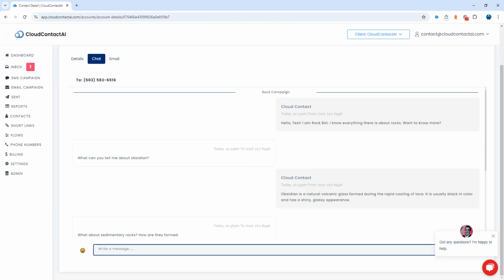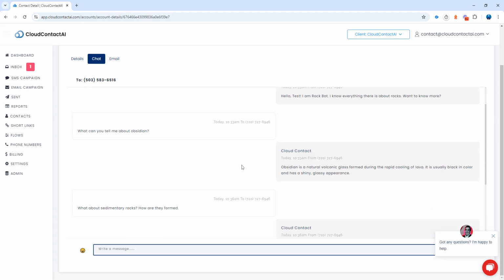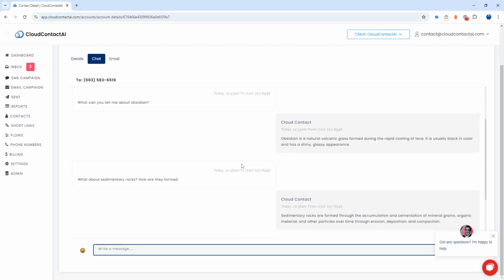Depending on the parameters established for the bot, it will answer to the best of its abilities customer or contact inquiries, independent of user input.